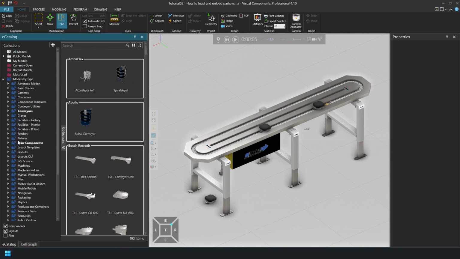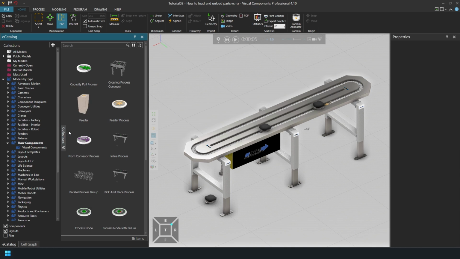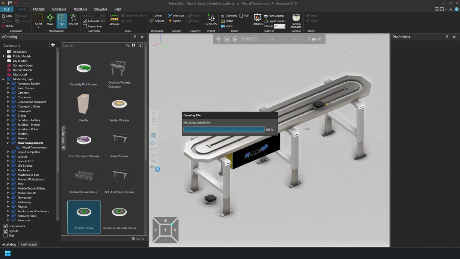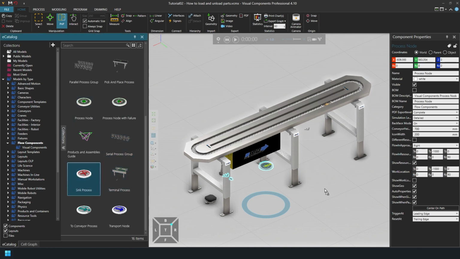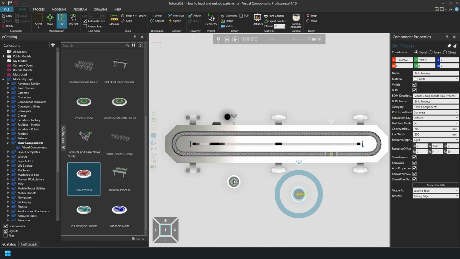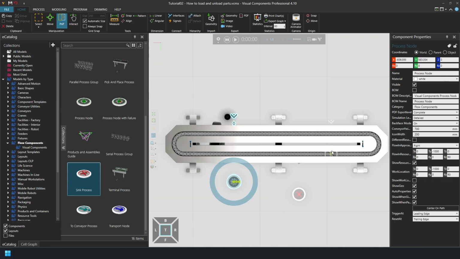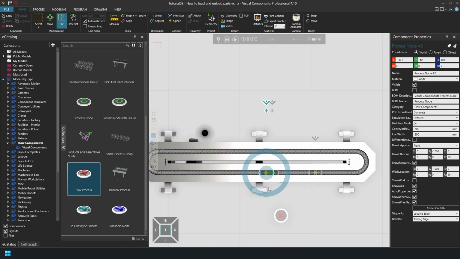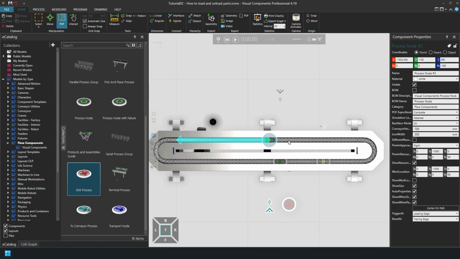For that, we need to bring in some flow components from the e-catalog. For this tutorial, we need to have the process node, and we also need to have the sync process. I'm starting by bringing in the process node onto our line and choosing the position where the loading should happen. Then I can copy over the process node and also connect that to the line, and I can check where I would like to have the unloading happen onto our line.